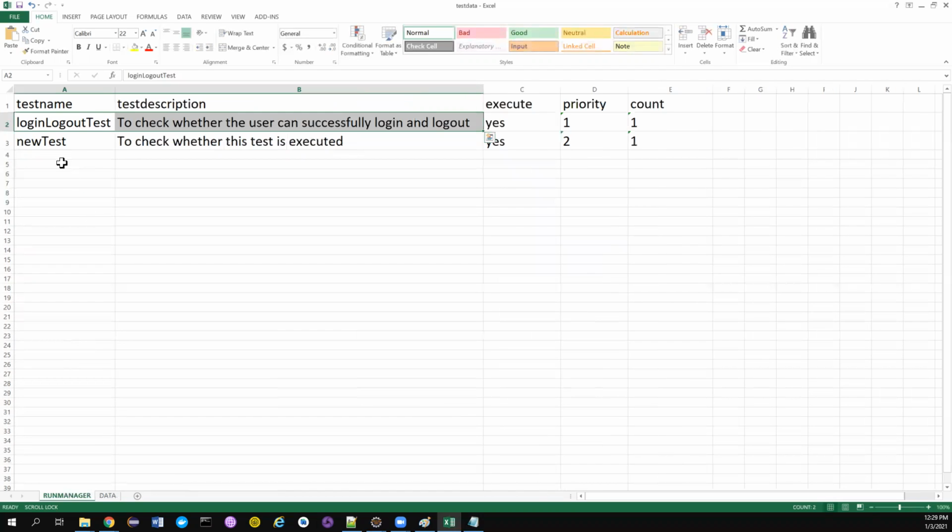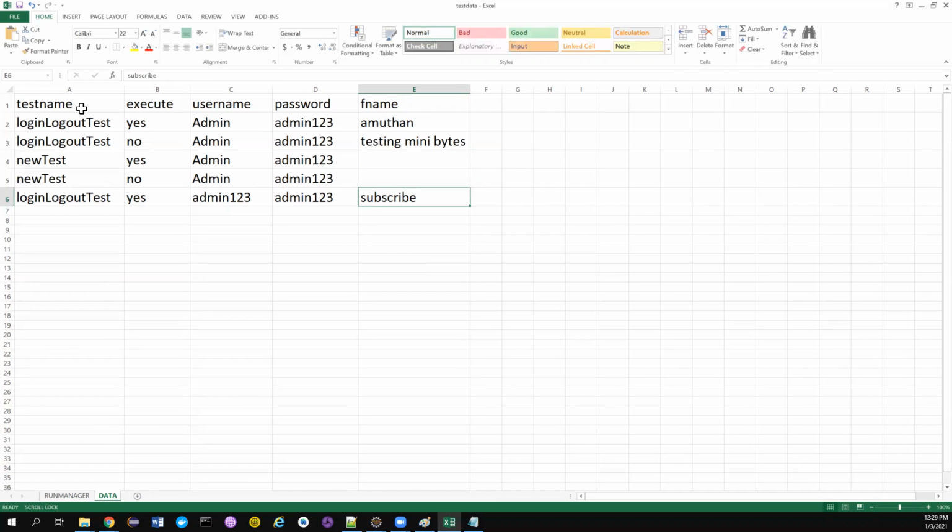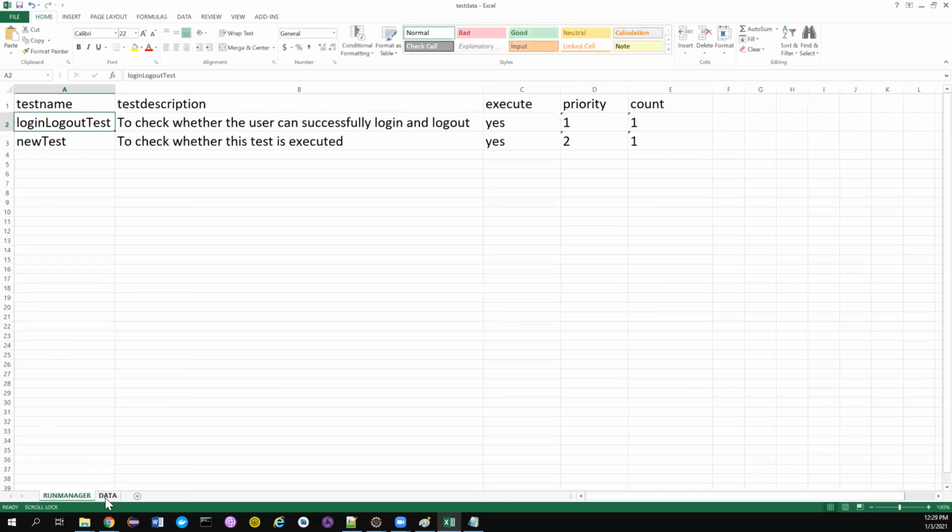Good. Now I have saved the Excel sheet. Now there is a mapping. Your test case name, whatever test case that you want to run, all the test data will be fetched from here. So there needs to be at least one entry here, otherwise your test will not be run. So always make sure you have at least one entry here.